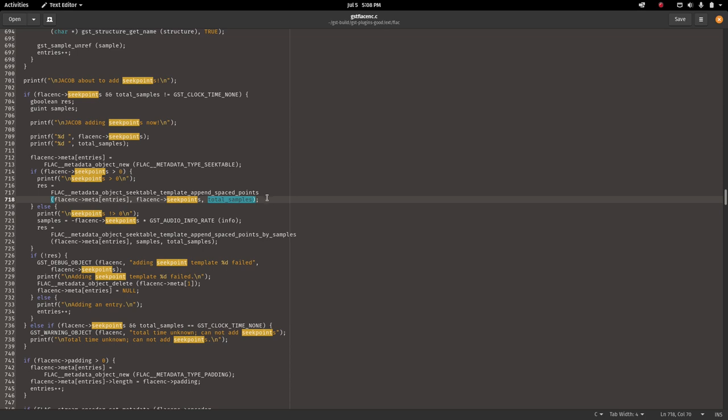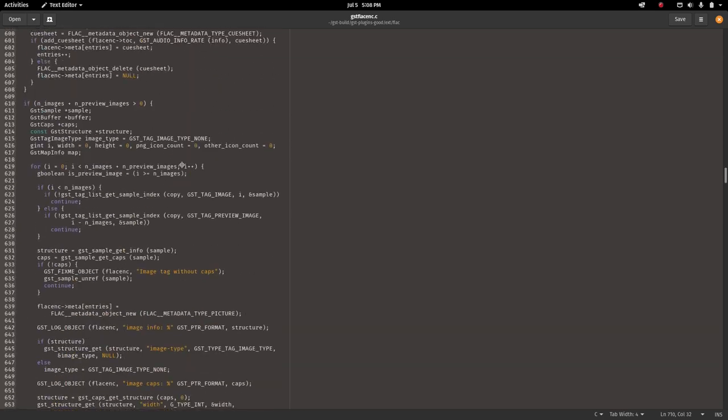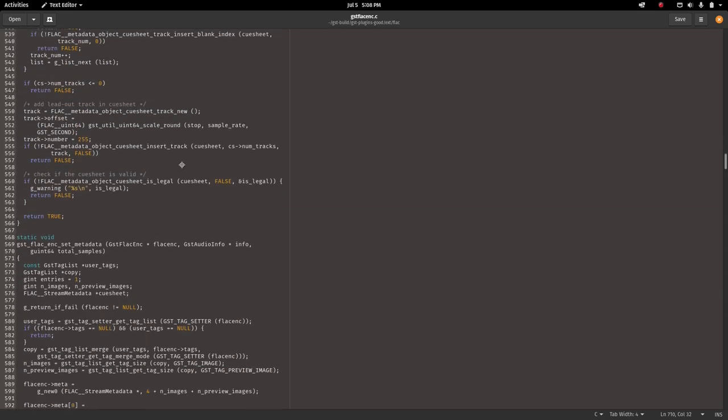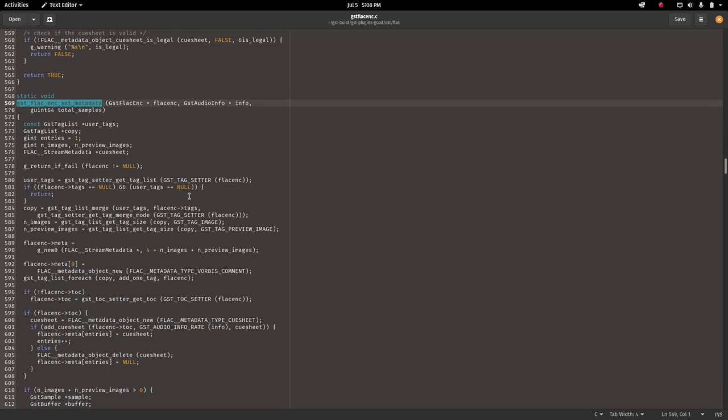So now we have to work our way backwards. Where is total samples getting set? Now, if we come back up to line 569, we see that total samples is being passed into the GST Flac Inc. set metadata function. So somewhere else in our code, we're calling this function and we're passing in a number, and that number is becoming the total samples variable within this function.